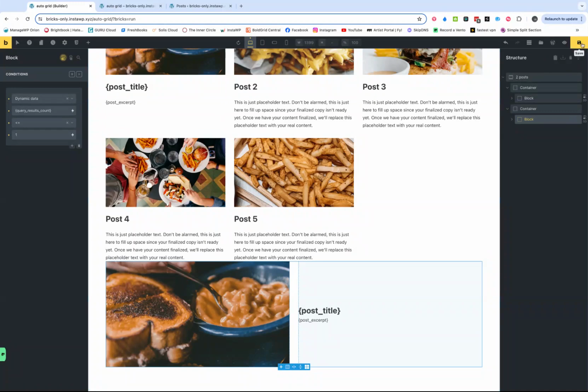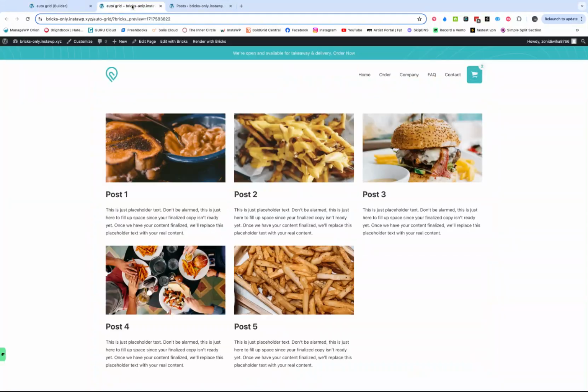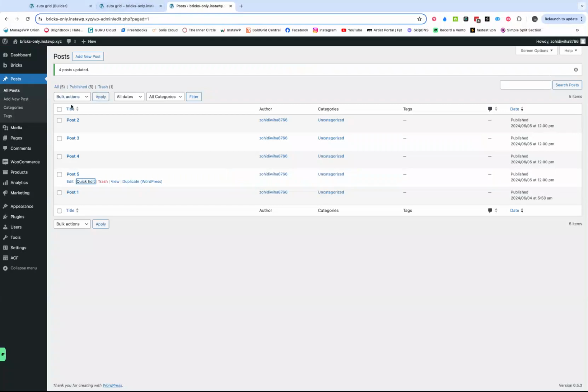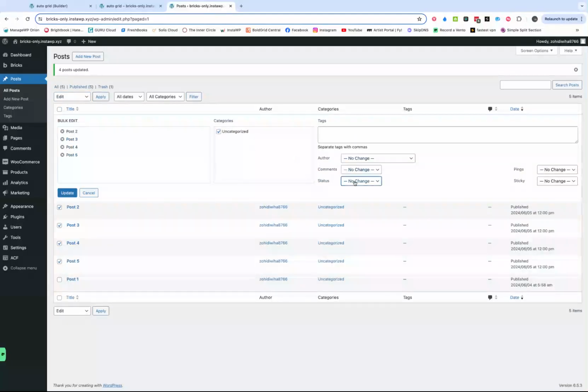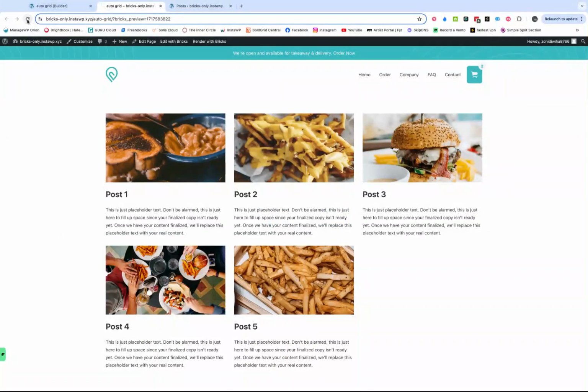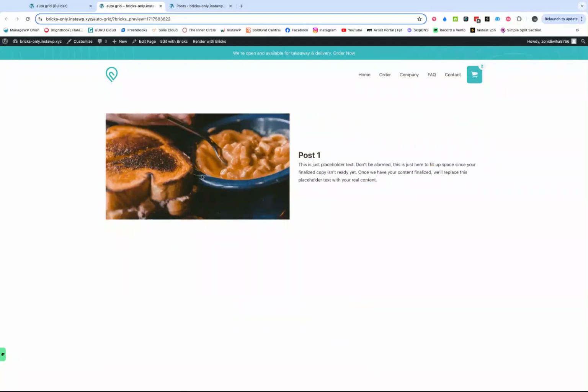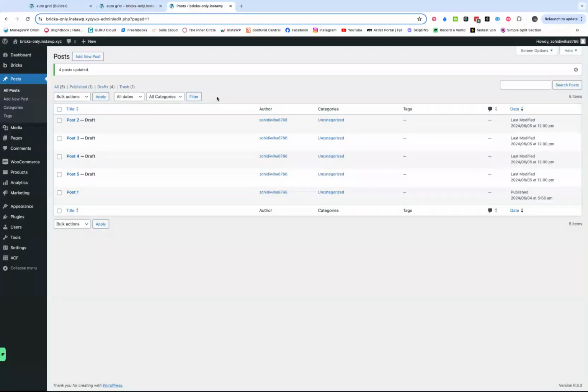Let's check this out. So if we save this and then go to the front end, nothing has changed. This is the grid, but if we go here and let's select most of these, edit them and change them to draft, fingers crossed, there we go, there's the layout. So it's just 1 post. So it's conditionally showing whether if there's only one post, it shows this layout, and then if there's any more than that, it will show another one.